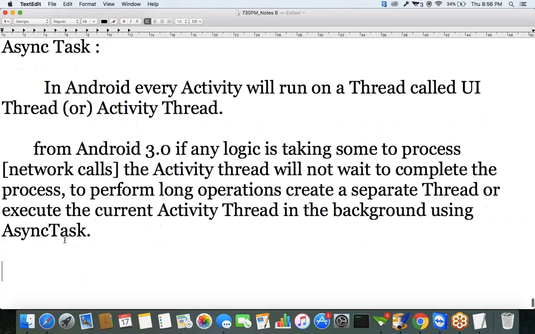So from Android 3.0 onwards, if any logic or code is taking some time to process, the activity thread will not execute that, because if you wait for that particular process, your entire application is going to become slow. You cannot perform the other operations until that process completes. That's why mainly network calls will take some time to process, and the activity thread will not allow you to execute network calls in the activity thread.